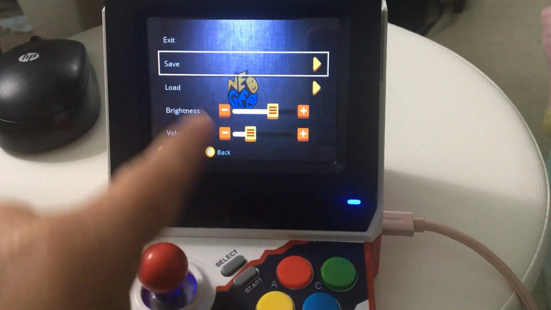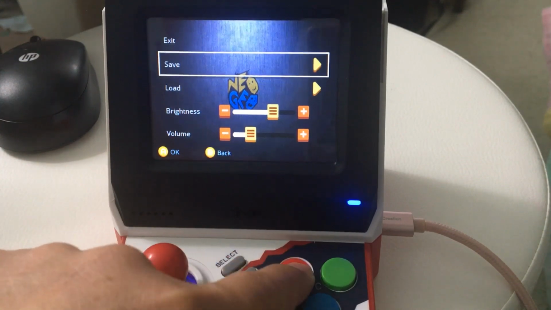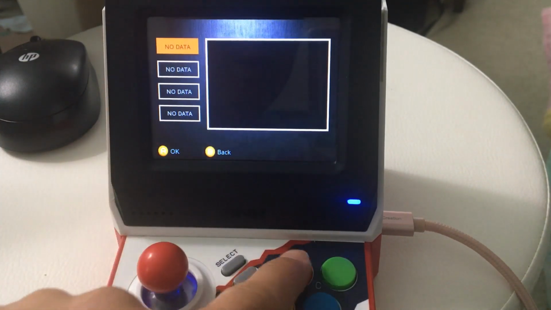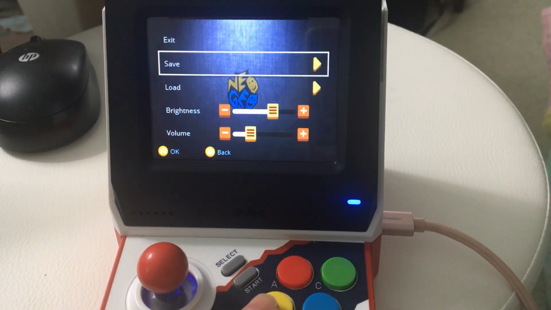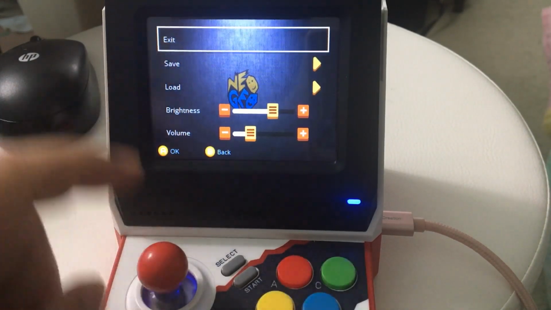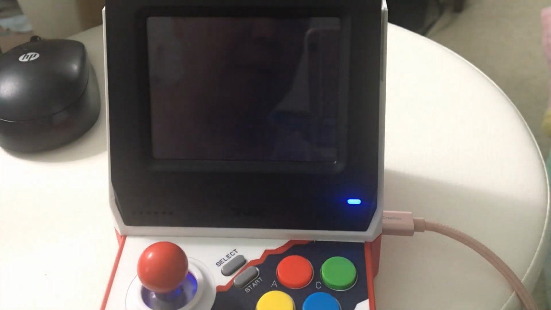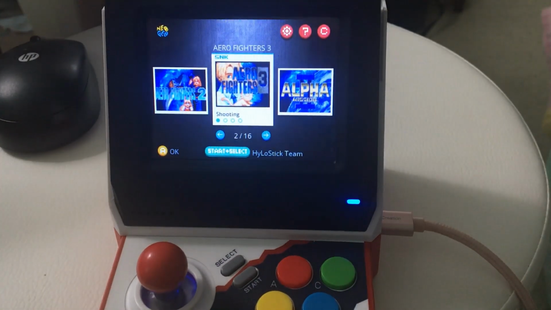Or you could save it. Go to save mode. Press A, and then you can save your data. Then you press B, and press exit out. Press A. You exit out again. Okay, so that's pretty much it.